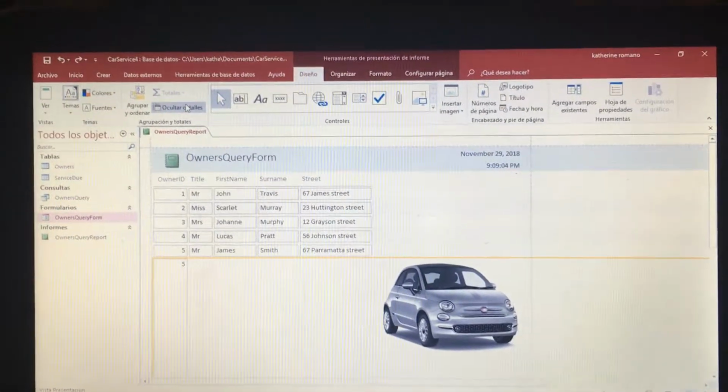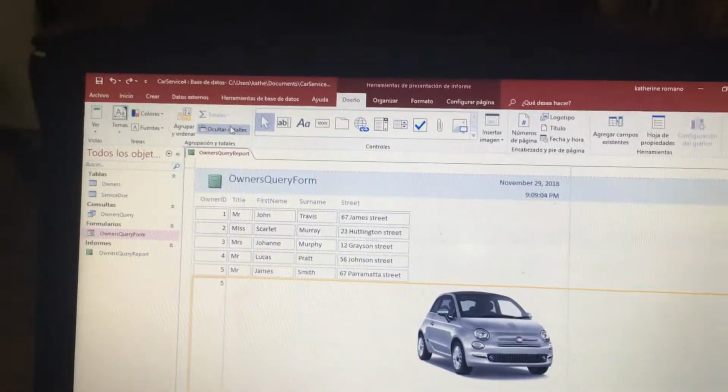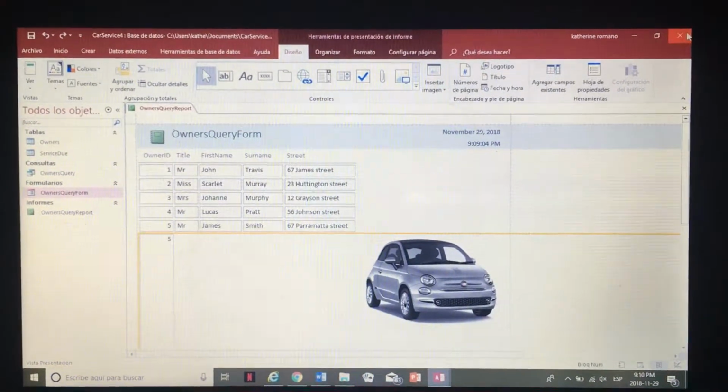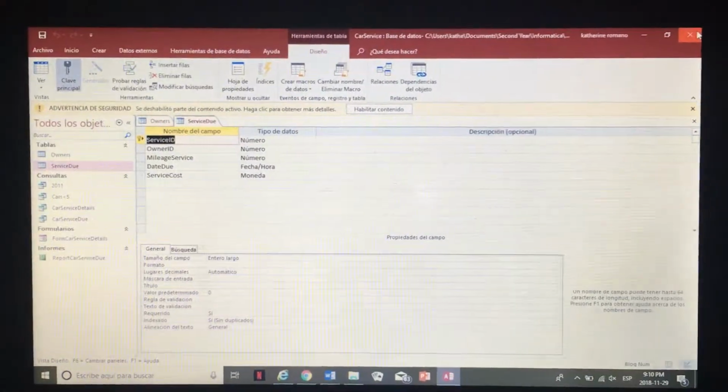The good thing about Access is that in the beginning, it's already saved, you already named your file, so you can just close it, and that's it. Done.